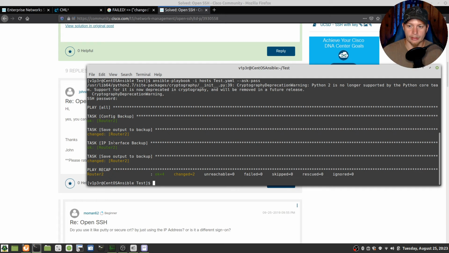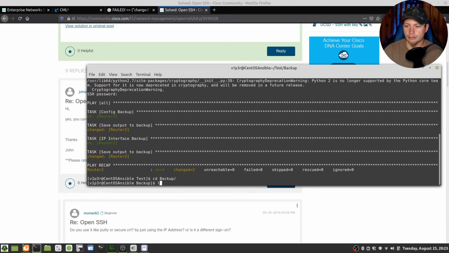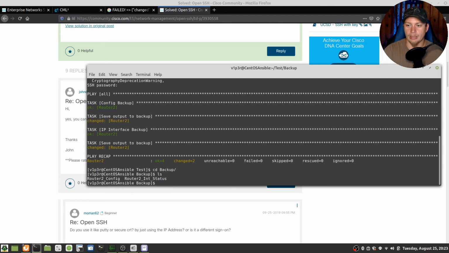The next task was to save that output. So it saved it to the backup directory, and we'll look at it in a second. The next task was to do a show IP interface brief. It ran that task, it registered as interface, and it saved that task. So let's do a cd backups and do an ls. As you can see, both of them are there.